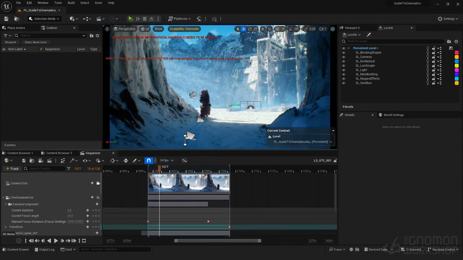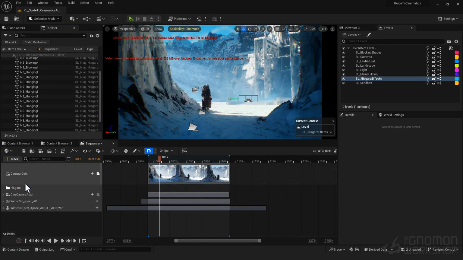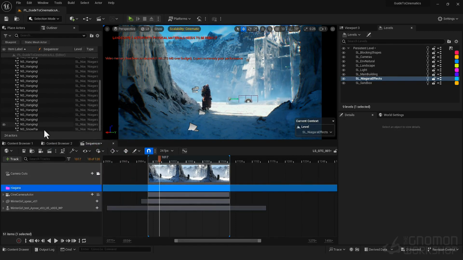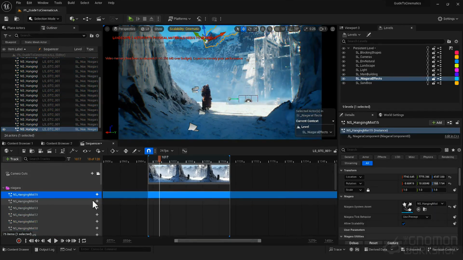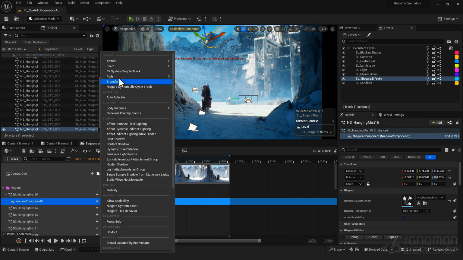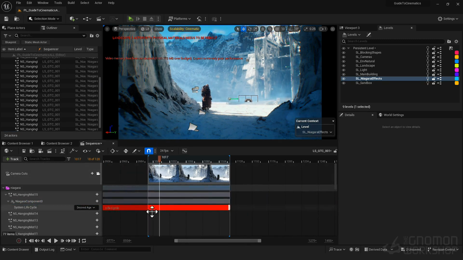So let's drag sequencer up, go into Niagara effects. I'm gonna create a folder, call it Niagara. You can change the color if you want, and drag all the Niagara particles into this folder. And then on top of that, select one of the Niagara particles, click this plus button, Niagara components, plus again, Niagara system life cycle track. Set this system life cycle to desired age and drag this guy to the left.